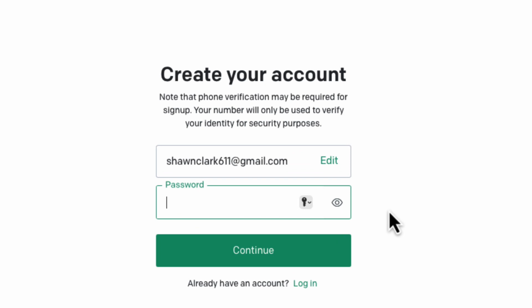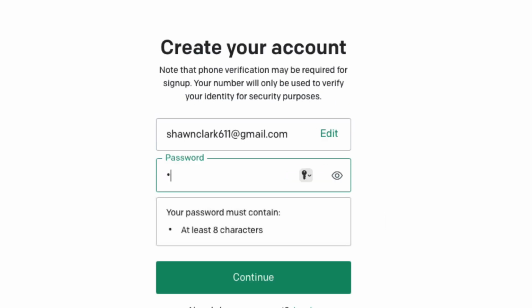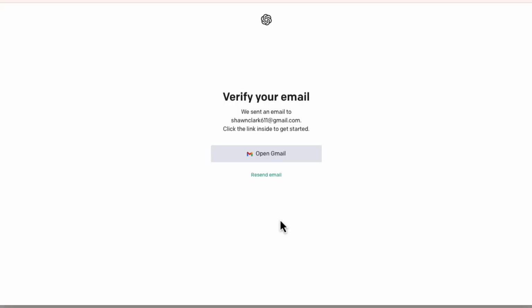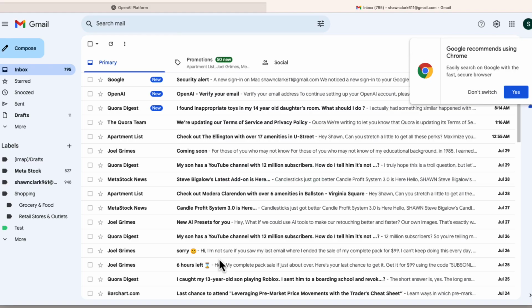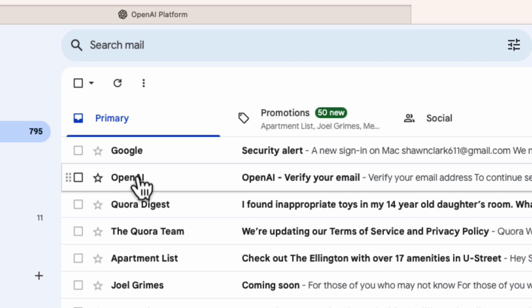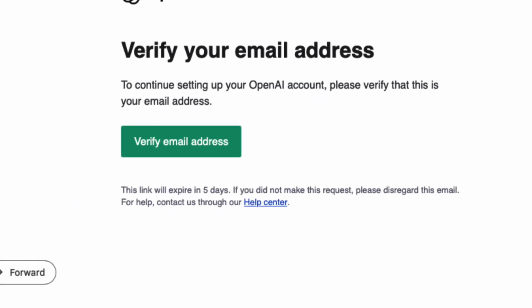The next thing you need to do is enter a secure password. And you will notice here from the instructions, you need to make this at least 8 characters. Once you do that, go ahead and choose continue. All right, you need to go to your email to verify that you're the person that created the account. You're going to locate the email that you get from OpenAI, scroll in the email, and choose verify email address.